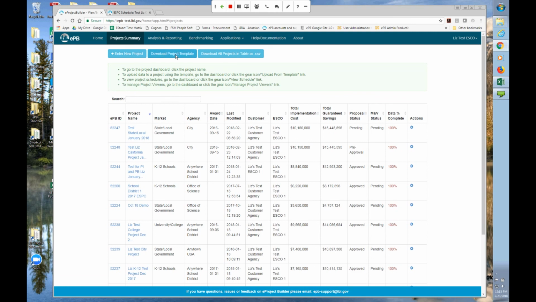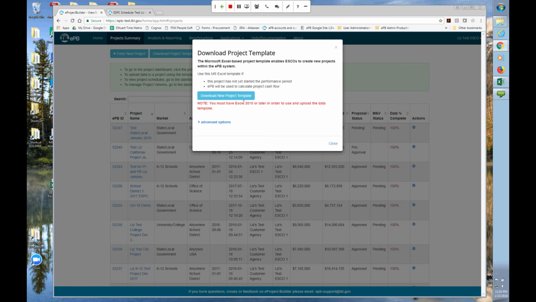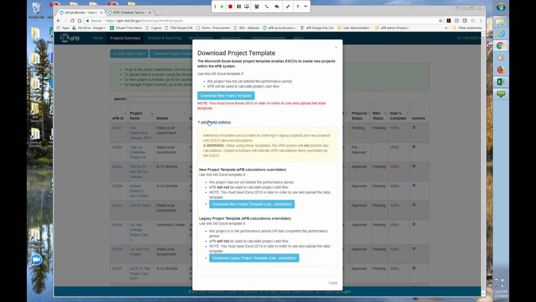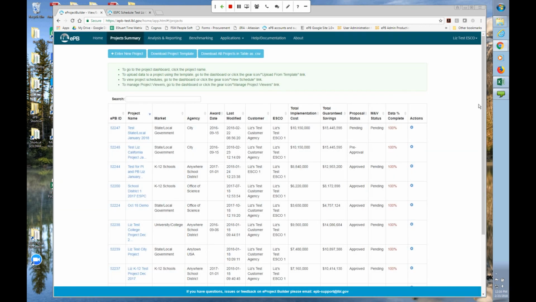One thing I'll point out is the download the project template button here. You can download the default template by clicking this big turquoise button. If you want to get the override version of the template, you can open that up and go to advanced options and get the override template. There's also a legacy template, which is just a slightly simplified version of the override template. But you can use either of these to enter some legacy data if you'd like.